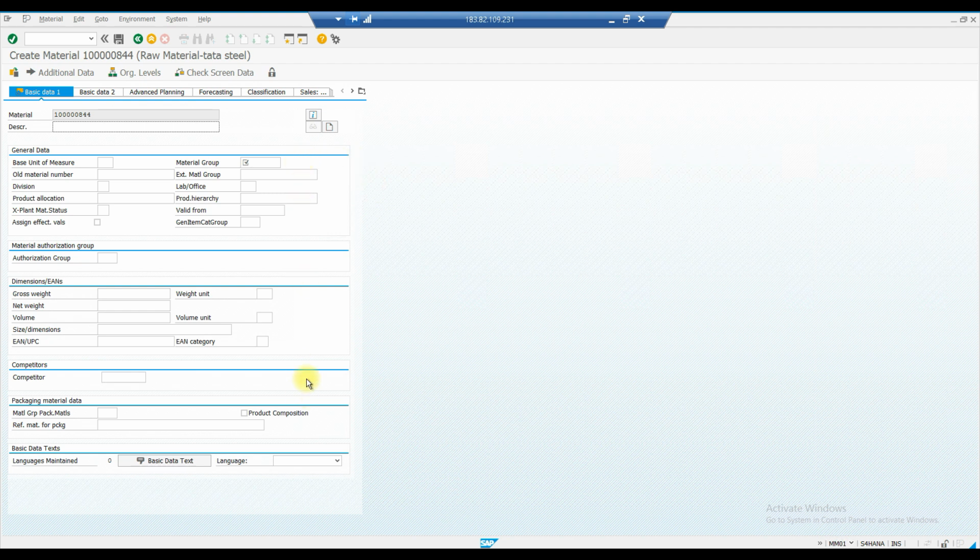In the next class, we will be looking into the creation of material master. We will be looking into how we can create a material master, what is material master data, and what happens if there are any changes in the material master data. Okay, so we will be looking into it in the next class.